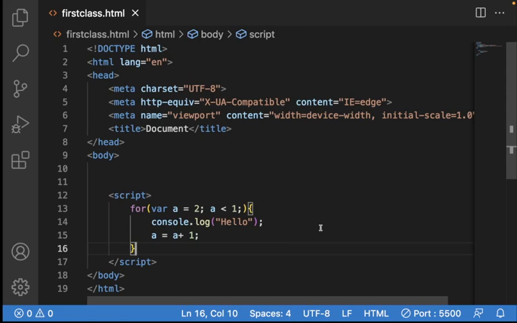Okay, let's see how this works. So let's say we run this code. Look at this part. The first thing is A equals 2, right? Is 2 lesser than 1? No. Because that condition is not met, it will do nothing. So we are not going to see anything. A is 2. Is 2 lesser than 1? No. That condition is not met, and for that reason, it's not going to enter the block at all.